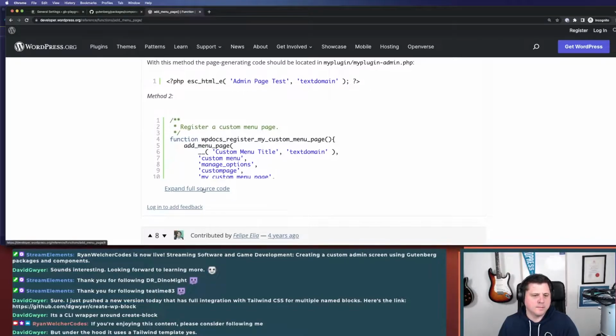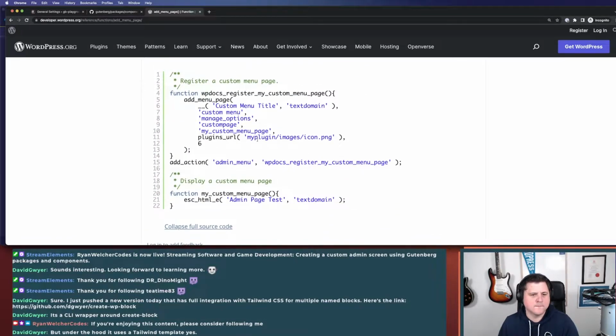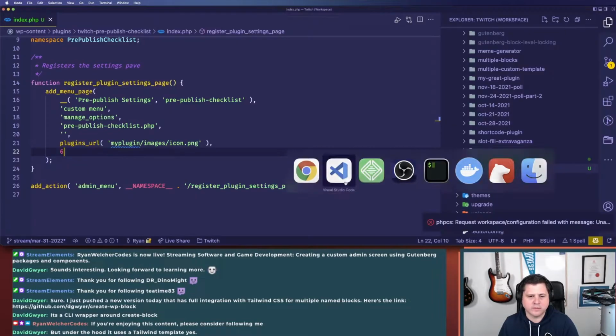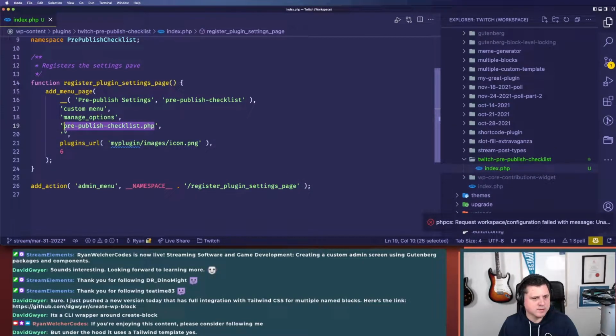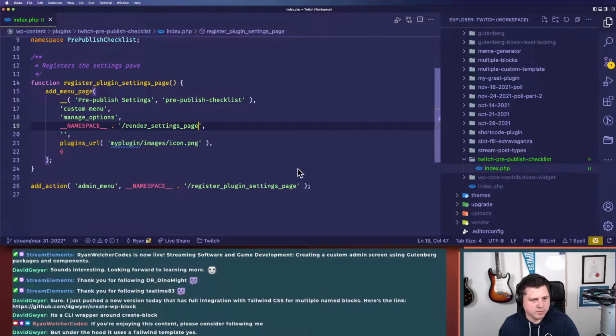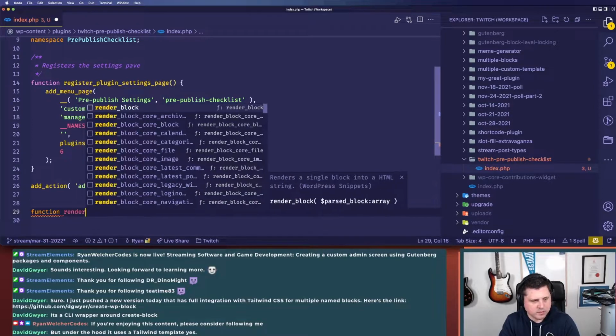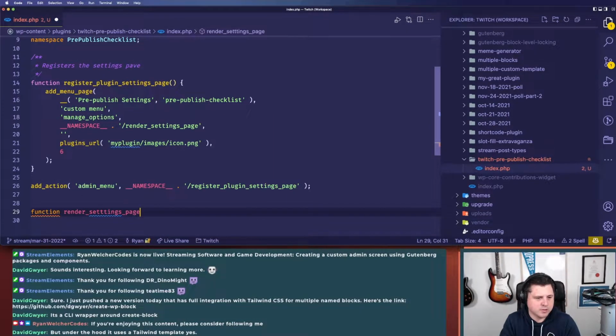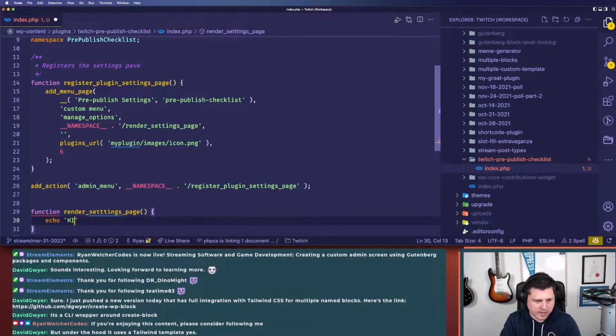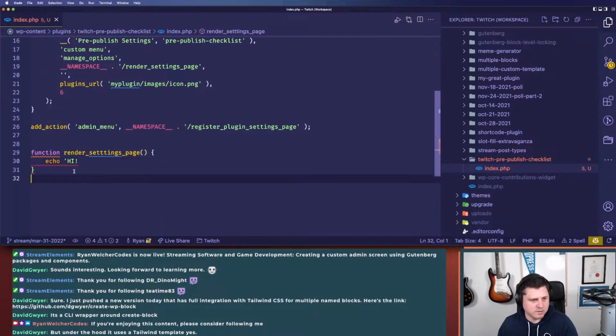Let's see. Yeah, that's what I want. Okay, so that is a secondary function, right? So this is not it. We should go namespace, and then this will be another function call. I like to call it something like this is registering it, and then we actually have to have something render it. So render settings page. That's how I like to approach it. And then we have a little function down here called render settings page, and in here I can just go echo hi.